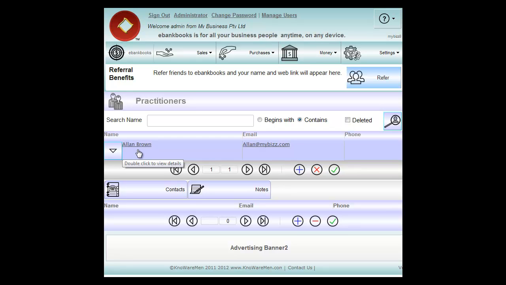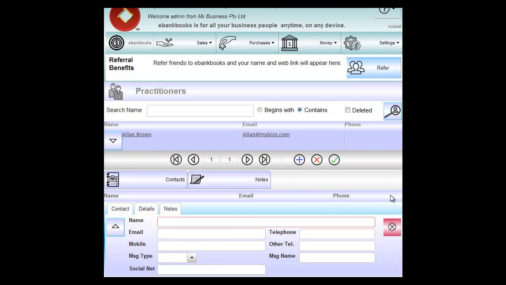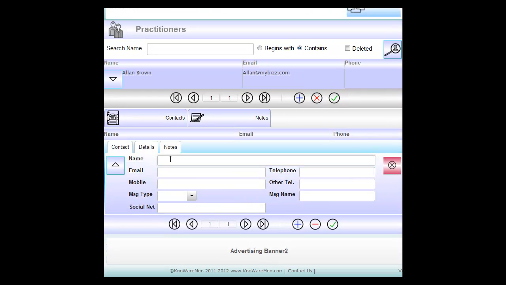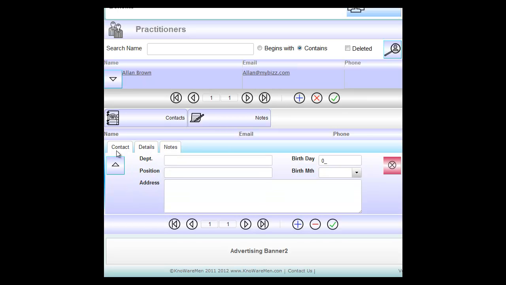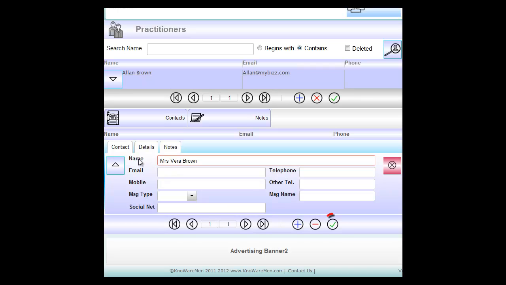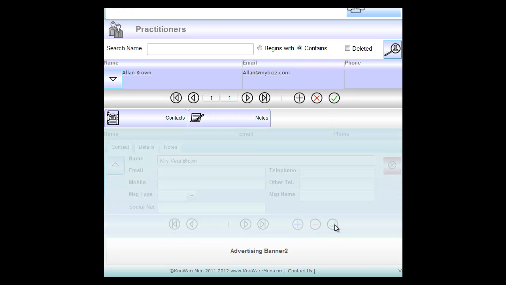Again, if our practitioner is a business, or even for an individual, you may wish to enter additional contacts for that person. To do so, we need to click on the Contacts tab and click on the blue plus button. And so on. And click Save.